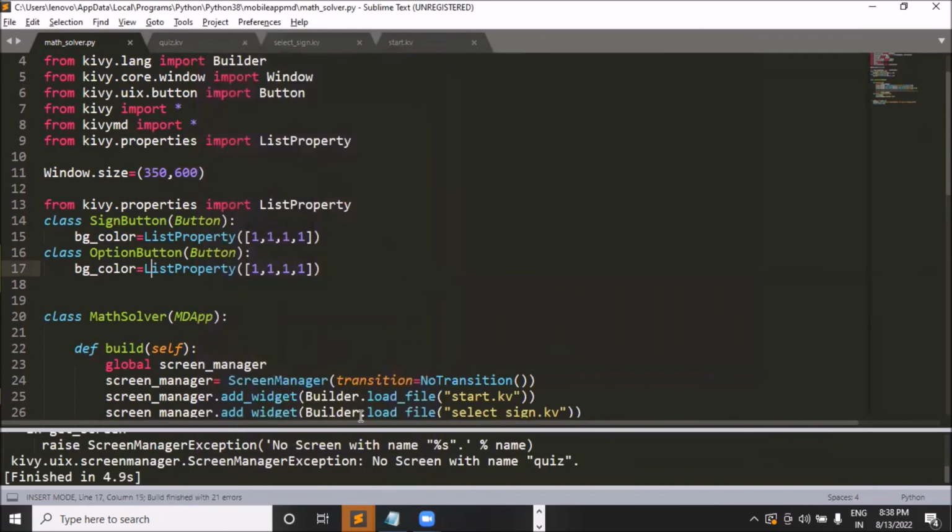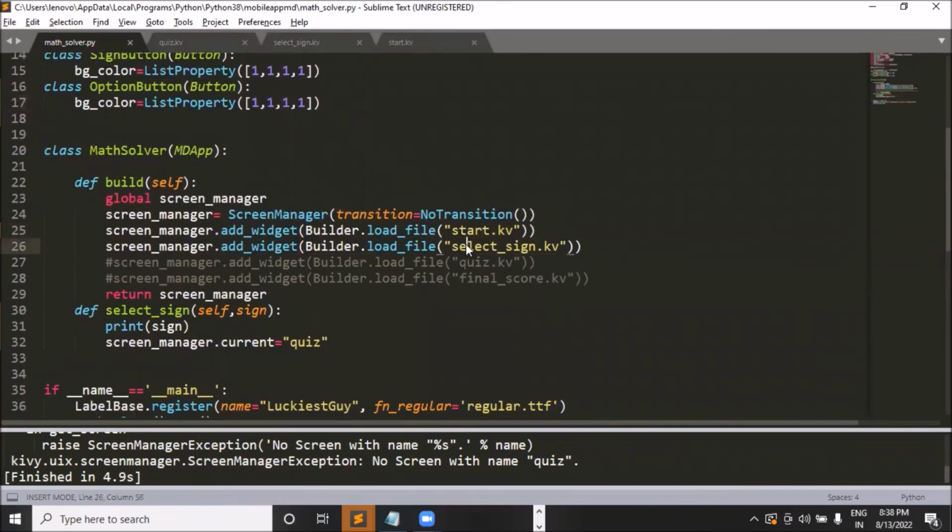So next, it is again showing us the same error. Position, and we have defined star.kv select sign. This is fine. We can activate all the 4 lines of code. Okay, final underscore score we haven't defined, so let's not activate this one. Select screen manager. Here we have defined this print. Let's just get rid of this print because we do not require it anymore. Screen manager dot current. This is fine.